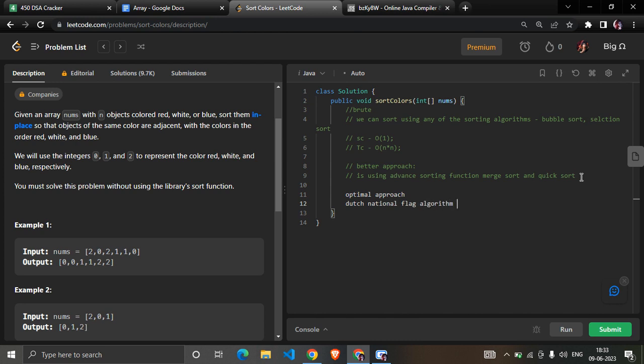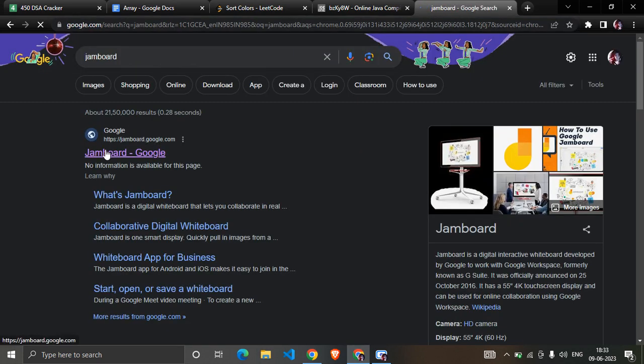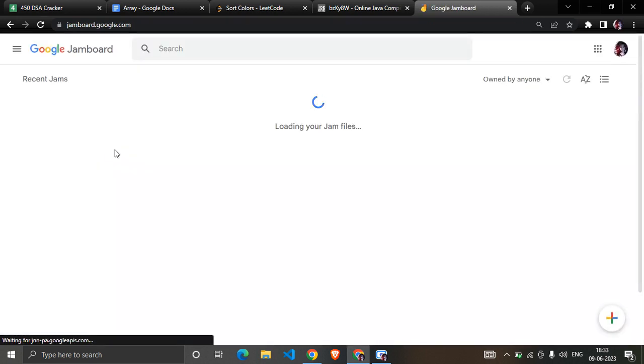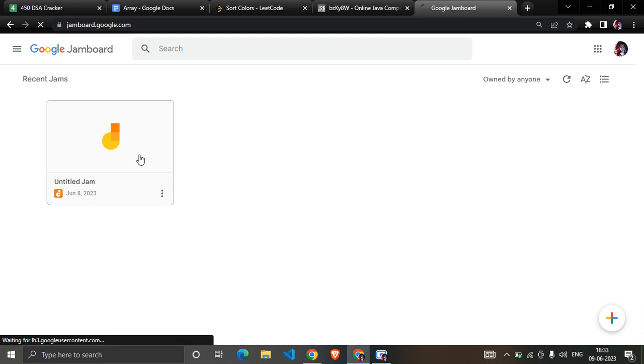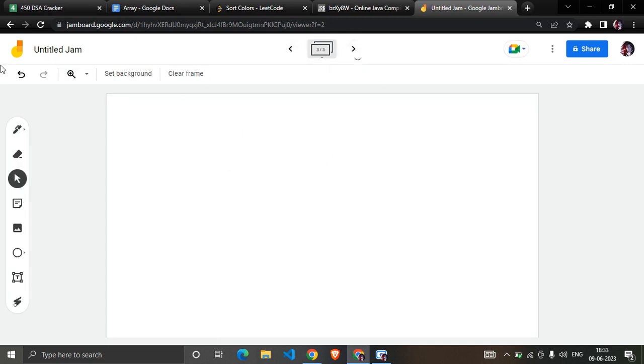Let's see the optimal approach. The optimal approach is also called the Dutch national flag algorithm. Basically, let me show you with an example.